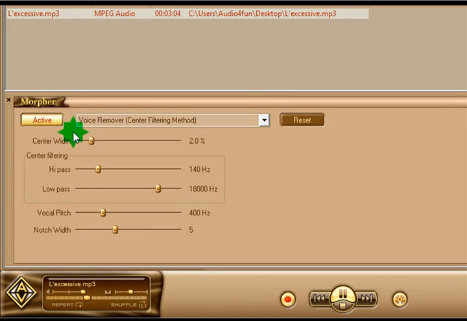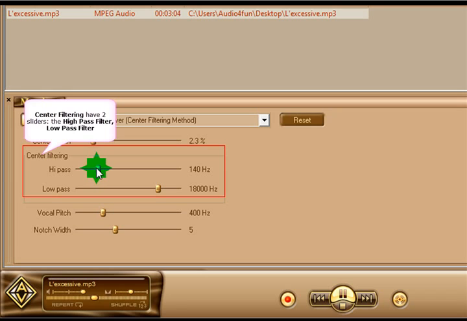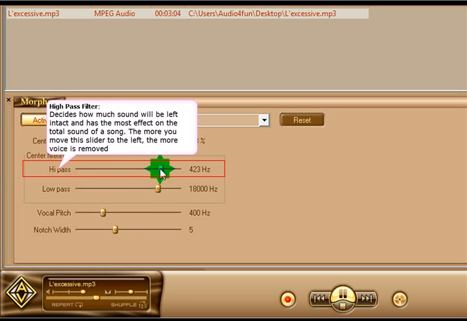This is the Center Width button. This is the most important button. This analyzes the difference in the right and left speakers and works out where the vocal is and gets rid of it. Basically, move the slider to the right until you're happy with the result. The Center Filtering section consists of a high pass and a low pass filter. Basically, moving this high pass filter to the left, the more the vocals are removed.